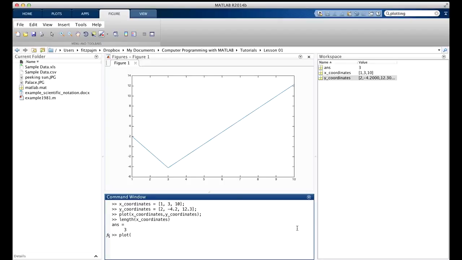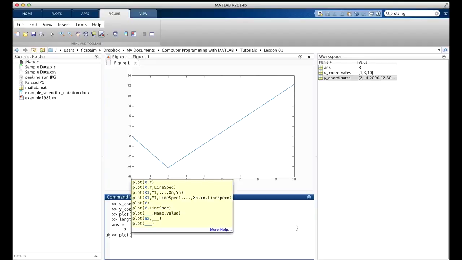P-L-O-T, left paren. After that first parenthesis, this thing pops up. It's called a hint, and it reminds you of the various arguments that you can feed it. I say reminds you because you really need to know how it works for the hint to be much help.